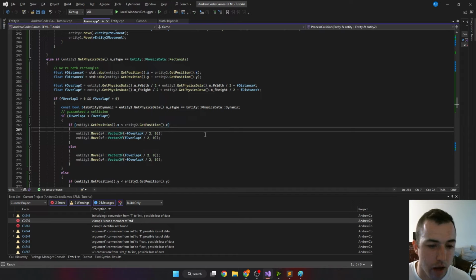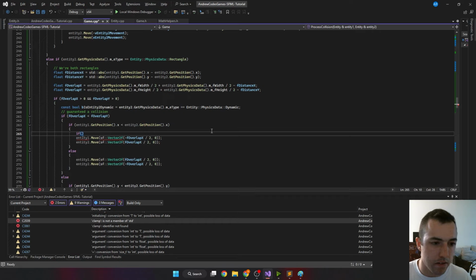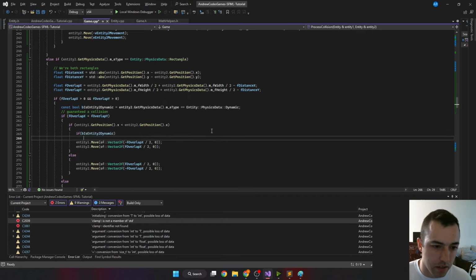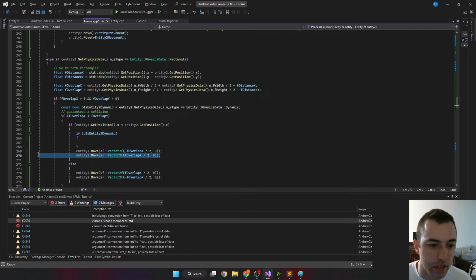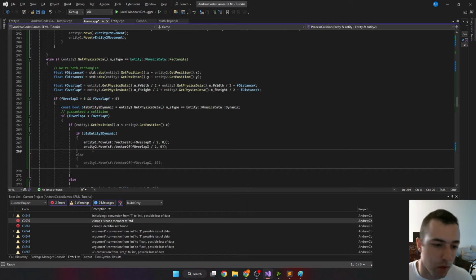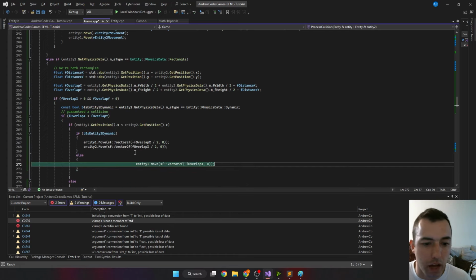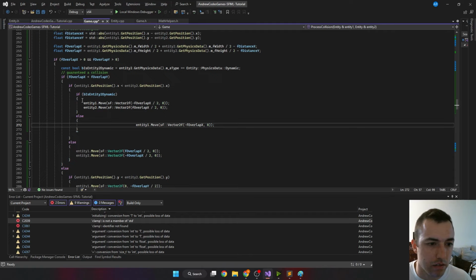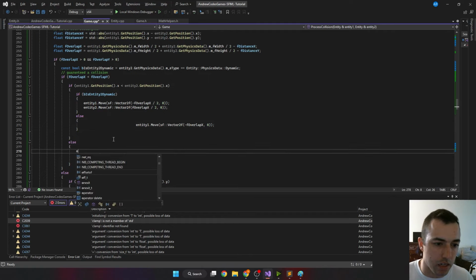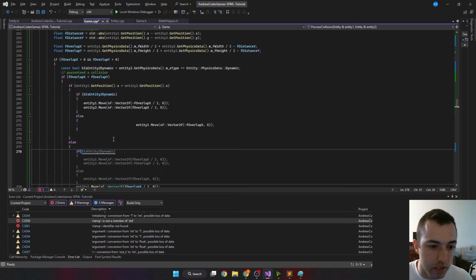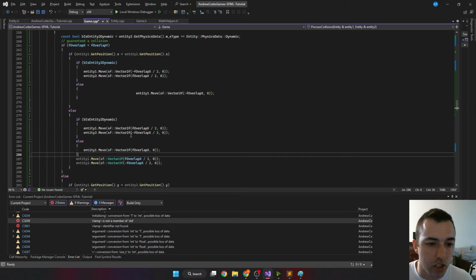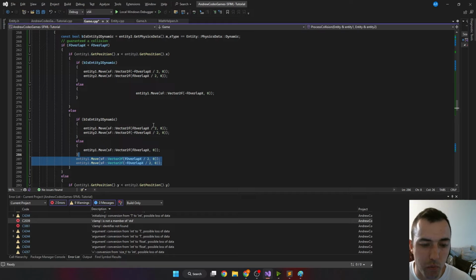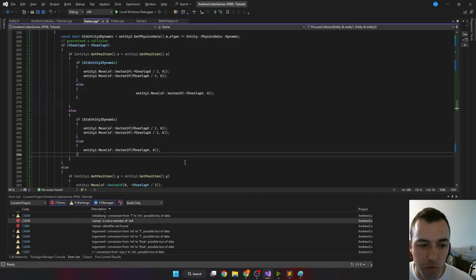Here, or in here rather, we'll say if entity 2 is dynamic, then we do exactly what it says here, which is entity 2 is dynamic, so we want to move both of the objects. Else we just want to move the first object, and then we want to do the same thing in the other direction. So if entity 2 is dynamic, we move both of these. Else we just move one of them.